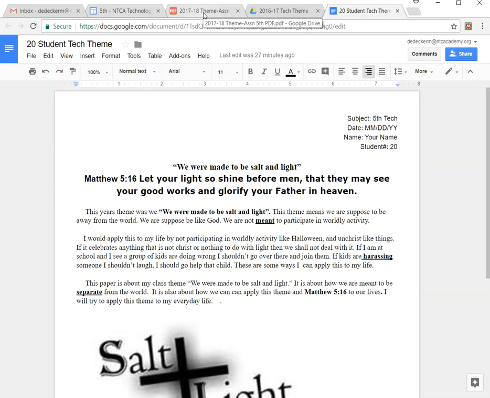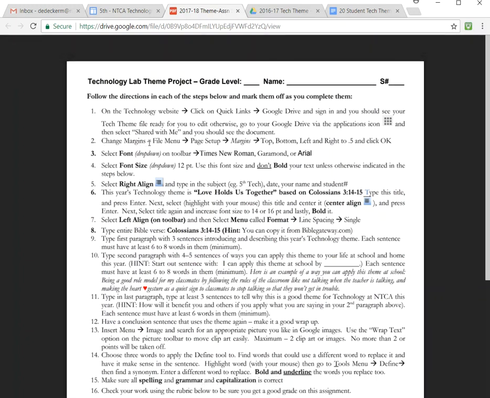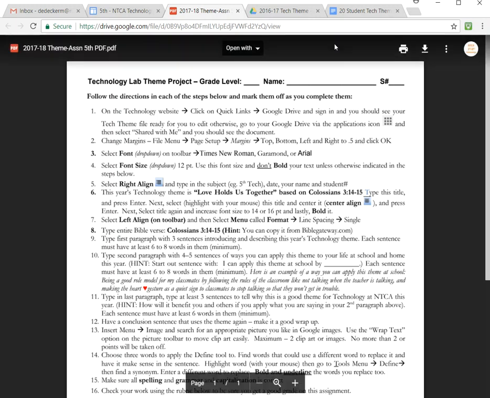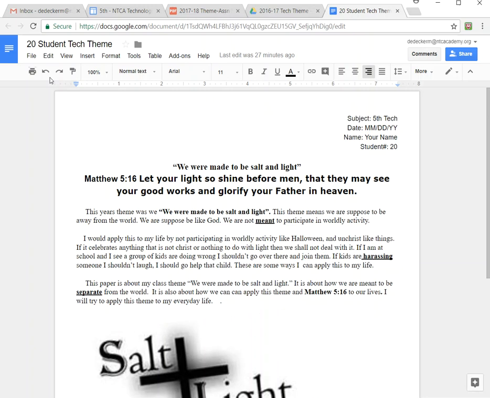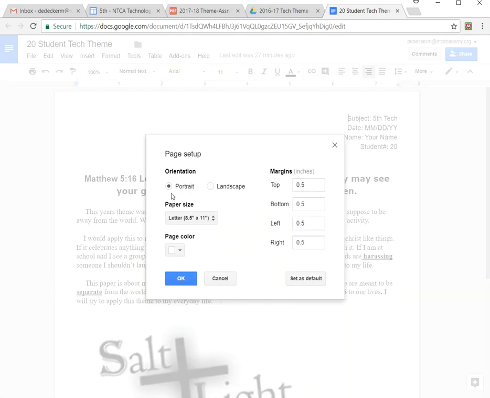Going back to this assignment sheet, I'm going to start with step 2 because we've already done step 1. Step 2 says change margins. You're going to go to the File menu, Page Setup, then go to the margins and set the top, bottom, left, and right to 0.5, or a half inch, and click OK. So I'm going back into my file, and I want to click on File. This is the File menu, and I'm going to click on Page Setup. Within the Page Setup screen, I'm going to specify my margins as 0.5.